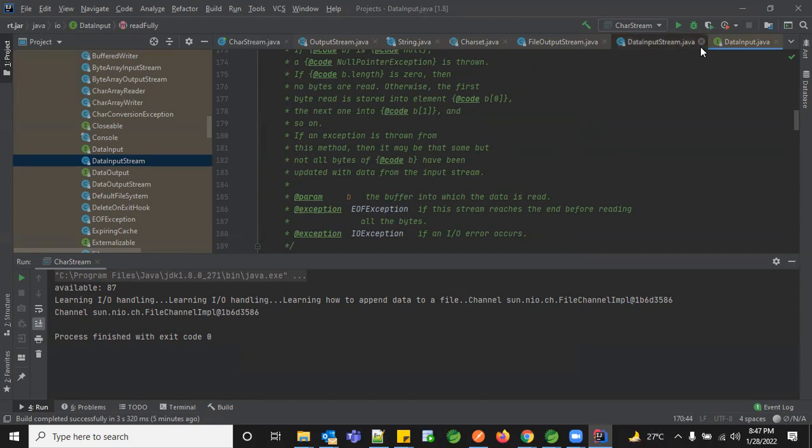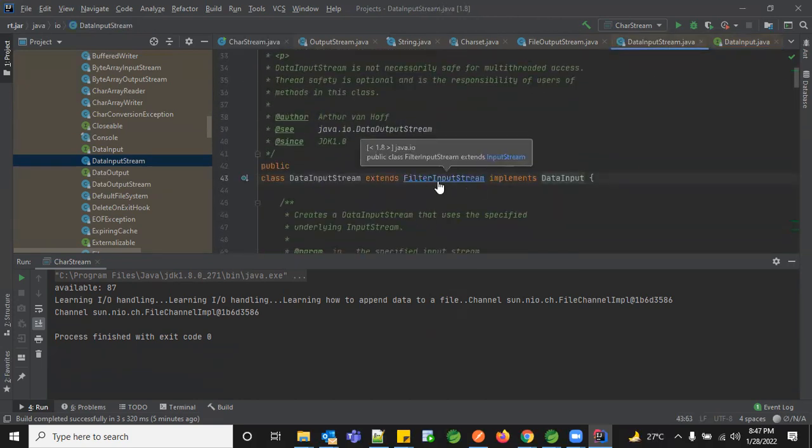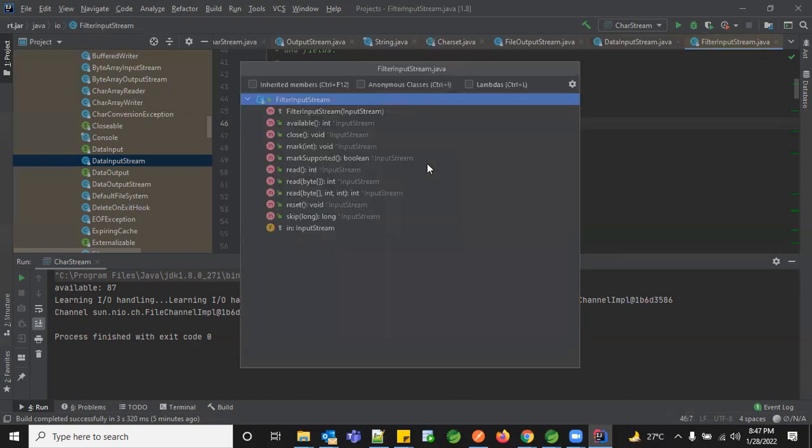And apart from that, in the data input stream, you see there's again something called the filter input stream. This is again the actual input stream abstract class you had so far, and all the methods which you have used so far as part of your input-related things will still be available for us to use.